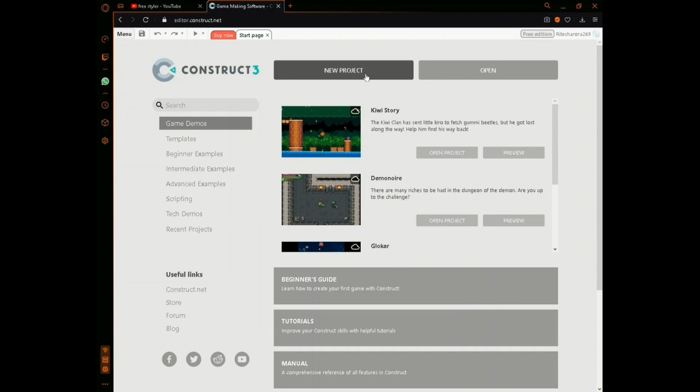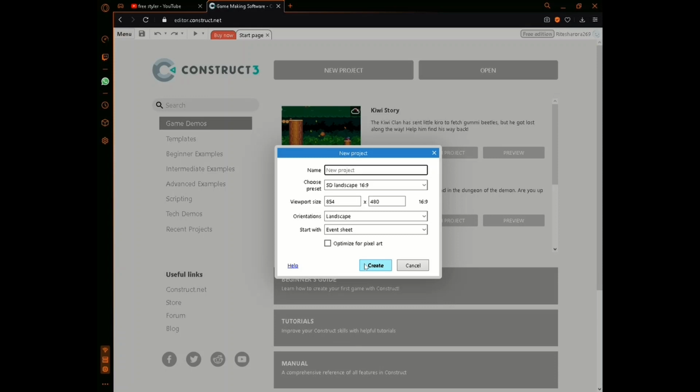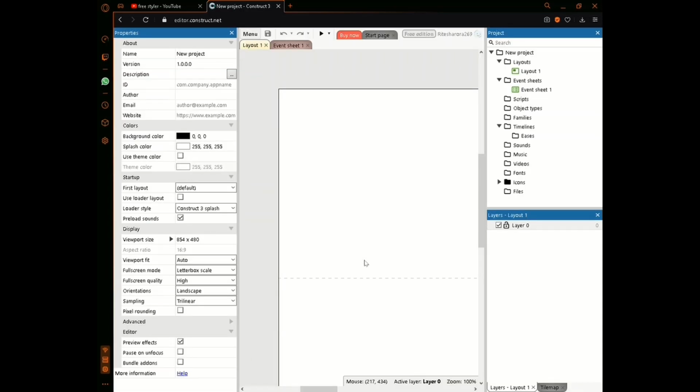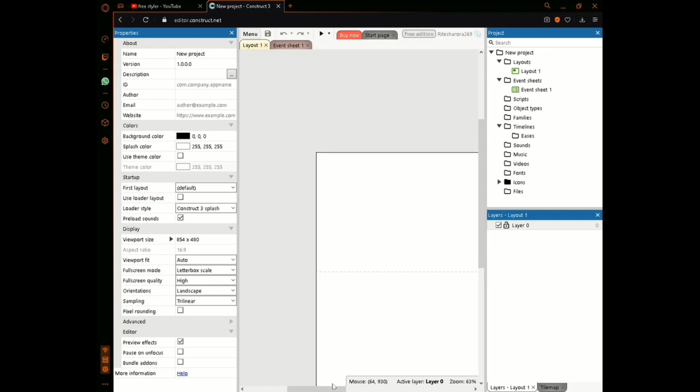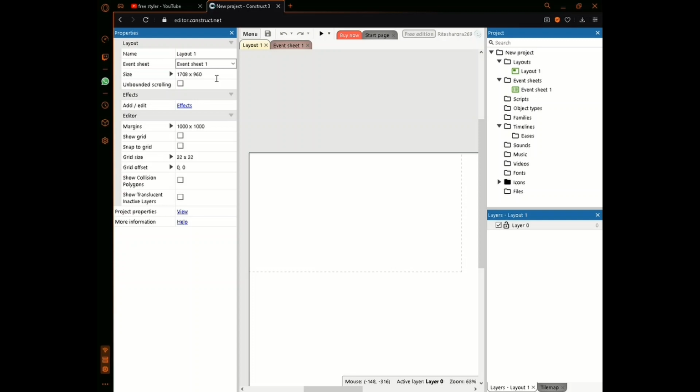So let's start. First we will click on this new project button, then click on create, then we will zoom out. Now we will change the settings of the layout. We will keep the viewport size and the layout size the same. So we have done editing the layout.